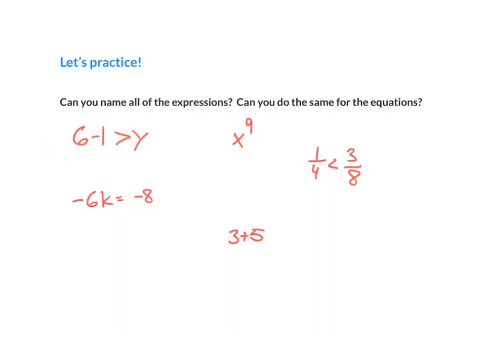All right, let's practice. Can you name all of the expressions, and can you do the same for the equations? Hit pause here. Take some time. When you think you have the answer, hit play.